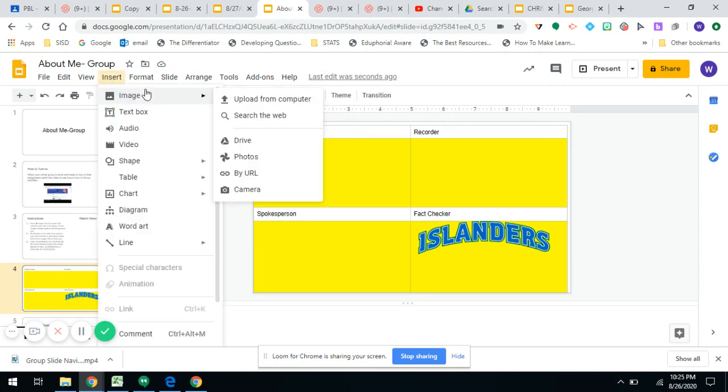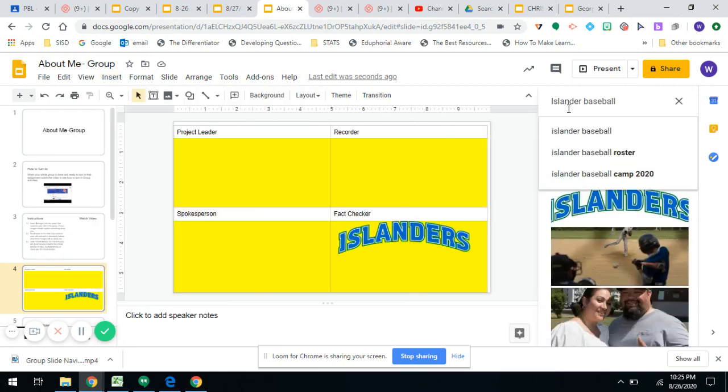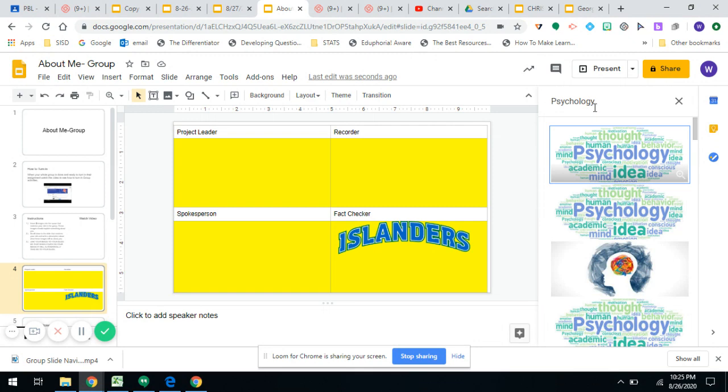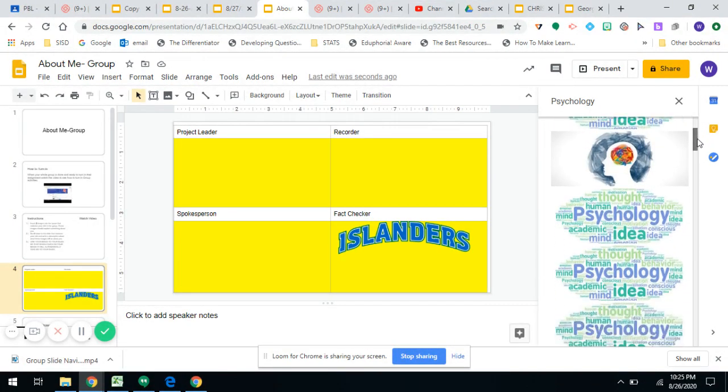I'm going to go to insert image. And while I'm doing this, I'm thinking about what I'm going to talk about. The other thing is I studied psychology at A&M Corpus Christi. So I'm going to look up psychology. You look up whatever it is that describes you. You could go with the first image. I don't like the first image for me.